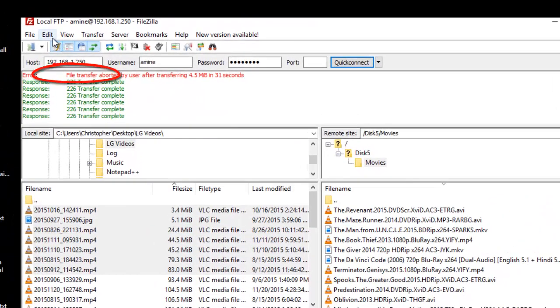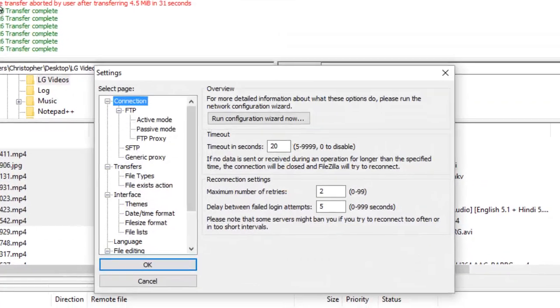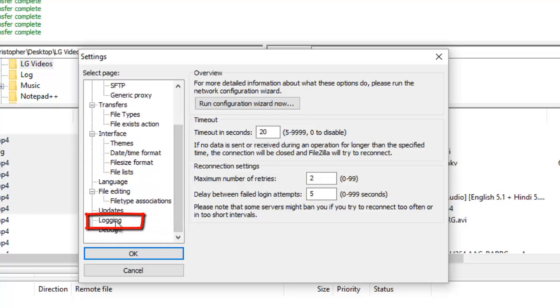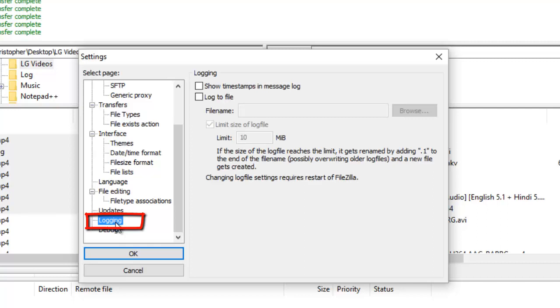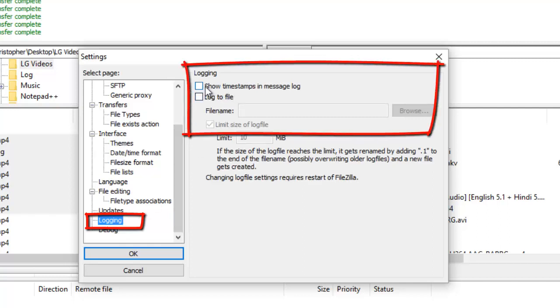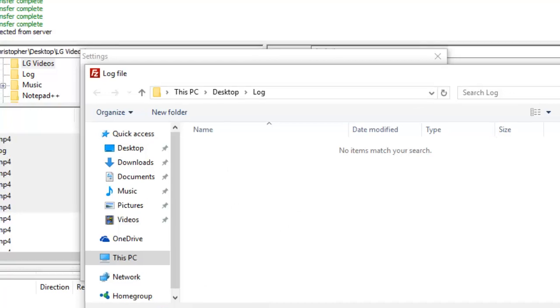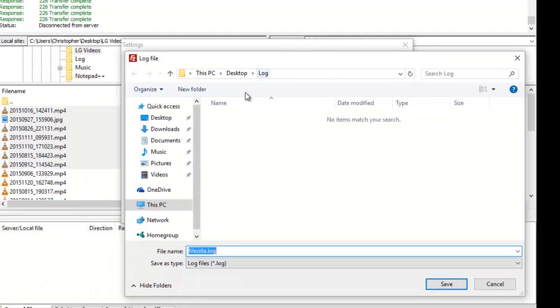So I go to my Edit menu, then Settings. Then at the bottom here, there is an option here for logging. So I can hit show timestamps in message log. And also I check the log to file. And I browse to any folder I want to store this file. For example, I will just store it on my desktop. I'll just hit save.